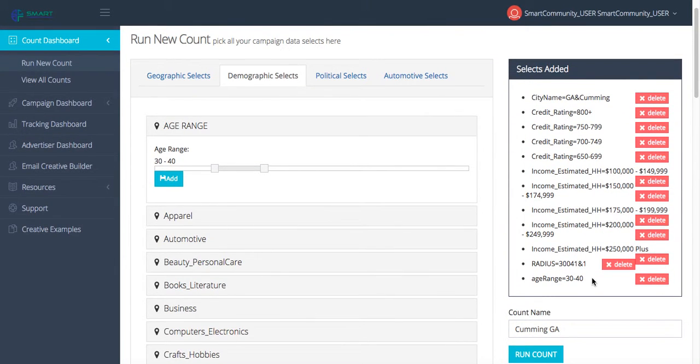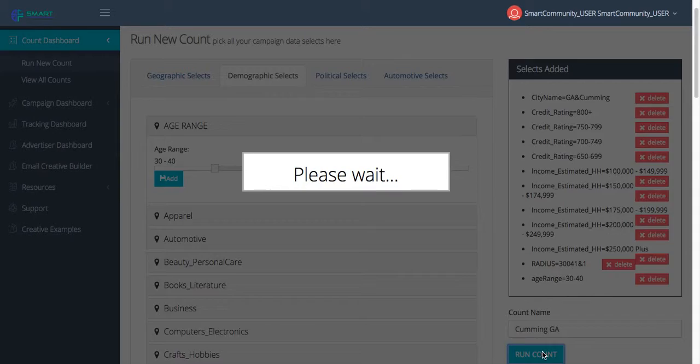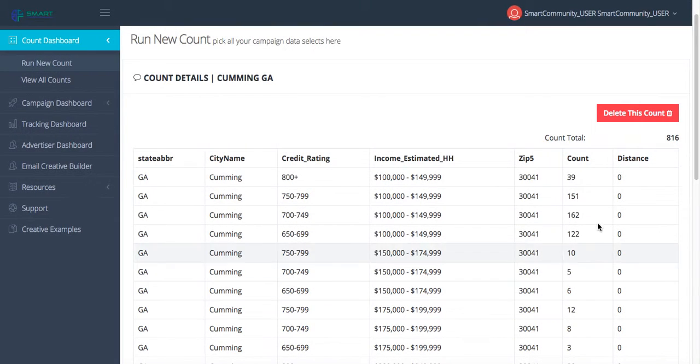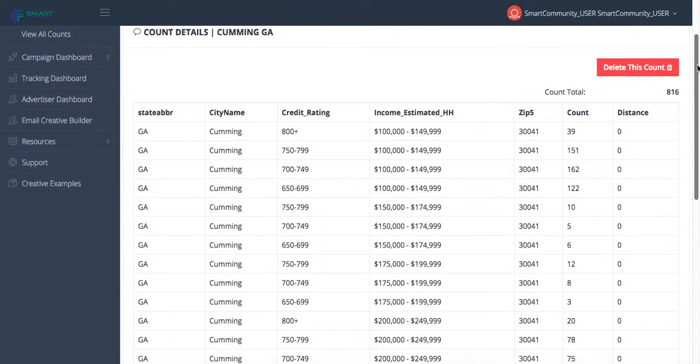We got Cumming, Georgia, 1 mile radius. People who are age 30 to 40 have a credit rating of 650 or higher. They live within a 1 mile radius of the center of the city of Cumming, Georgia. And then we hit run the count. And look at that. That's how fast: 816 people within a 1 mile radius meet that criteria.